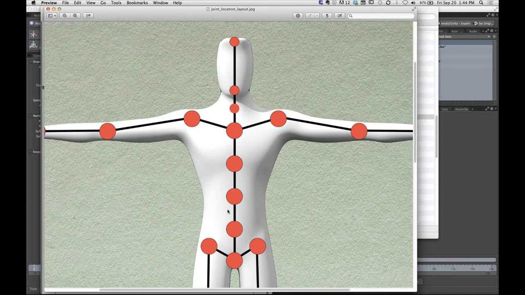However, with that said, don't go crazy. There are a lot of different vertebrae in your spine. Does anyone know how many vertebrae there are? It's like 20-something? Yeah, 20 or 30-something, right? There's a whole bunch. Do not put 20 or 30 joints along your spine. That is madness. That is madness.